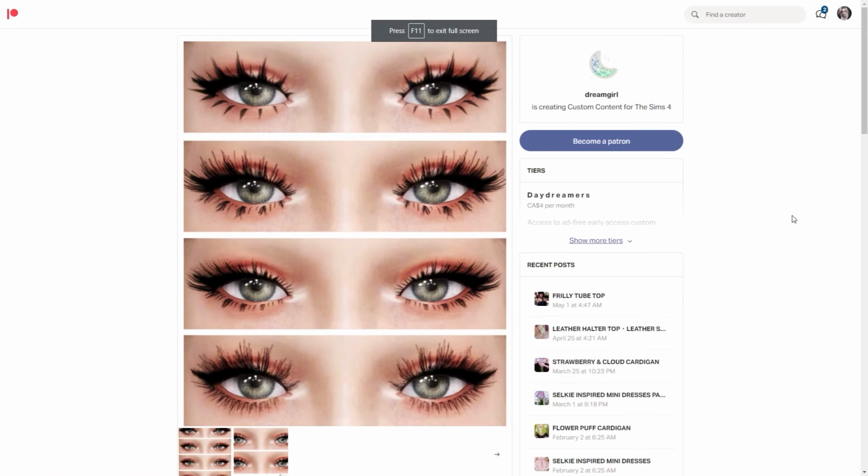And last but not least, we have the Dream Girl lashes. I really love these eyelashes. They're so dramatic and so fun. And their Patreon is definitely worth checking out. So I would for sure go ahead and take a little peruse through their stuff. They have a lot of really cutesy stuff.